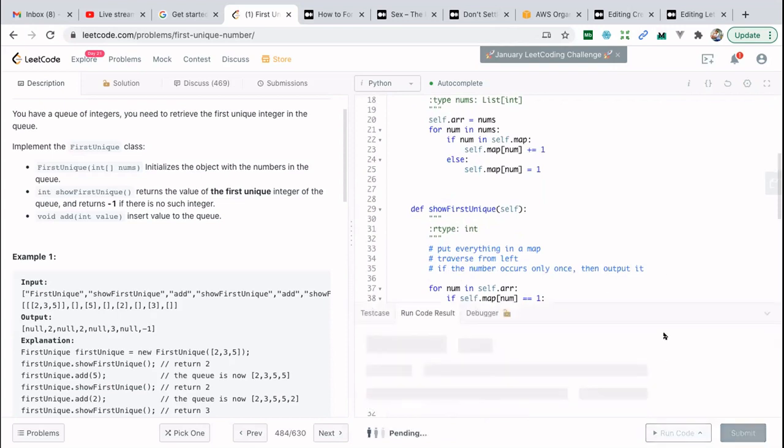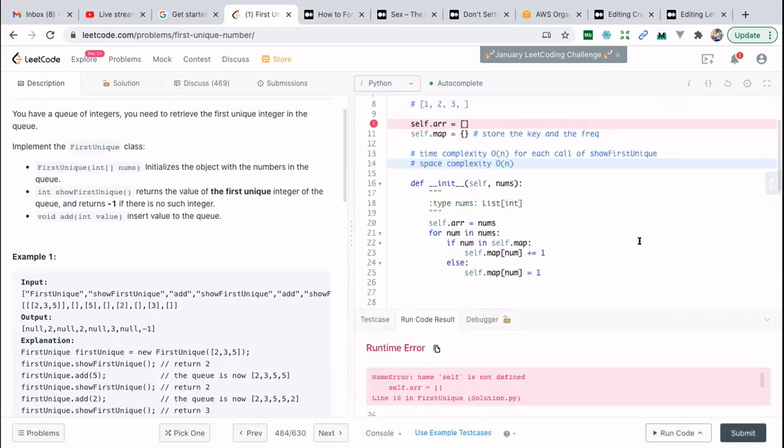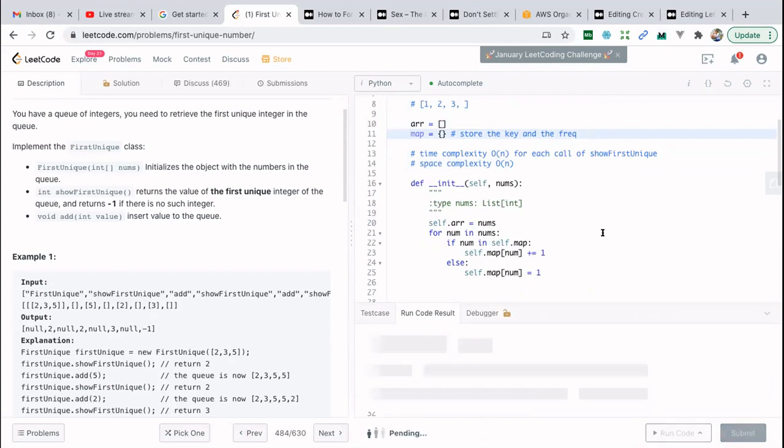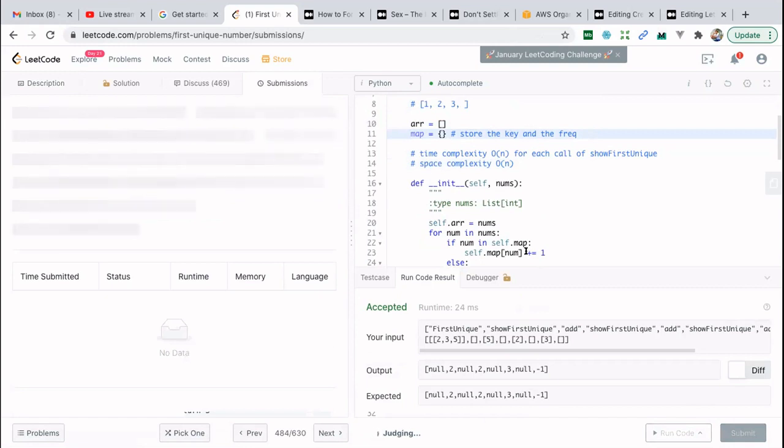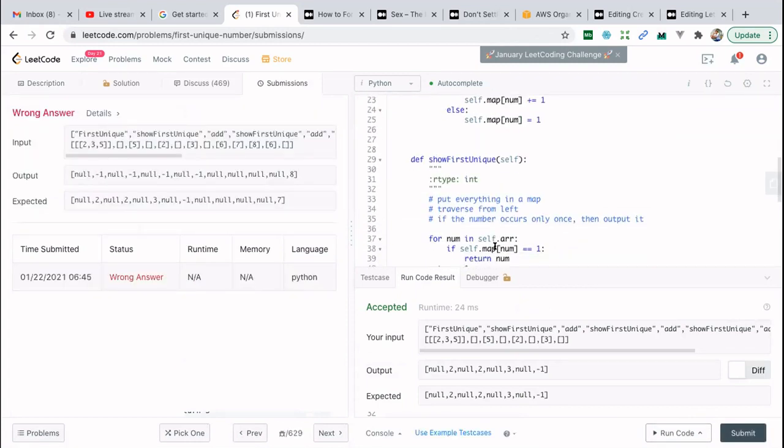Let's run it. We got some error, but I think this will fix it. So it's accepted, and let's submit it. I think we'll get some timeout error, but it is a correct solution. Yes. So now, okay, sorry, we got a wrong answer. In which case, it should be -1.